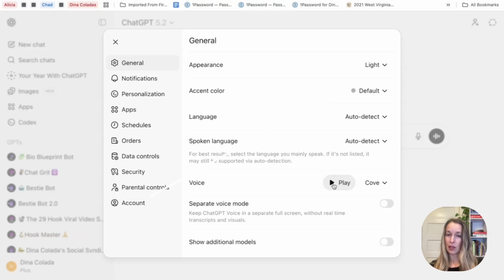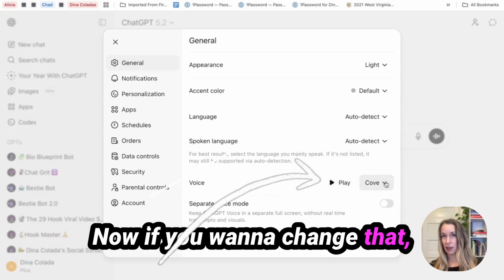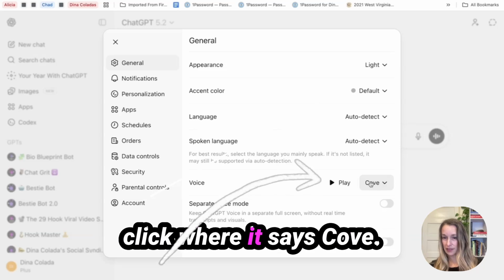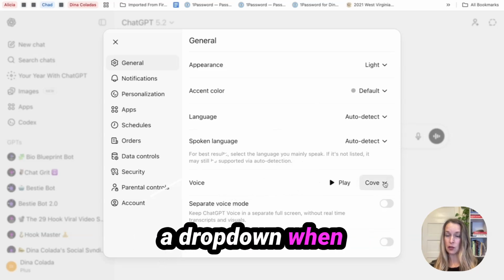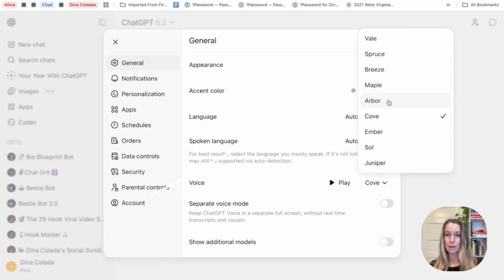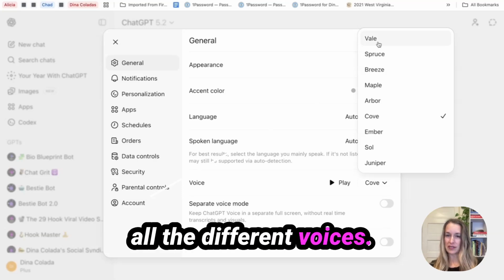Awesome. Now, if you want to change that, you don't like that guy's voice, click where it says Cove. It's a gray bubble with a drop down. When you mouse over it, then you can listen to all the different voices.